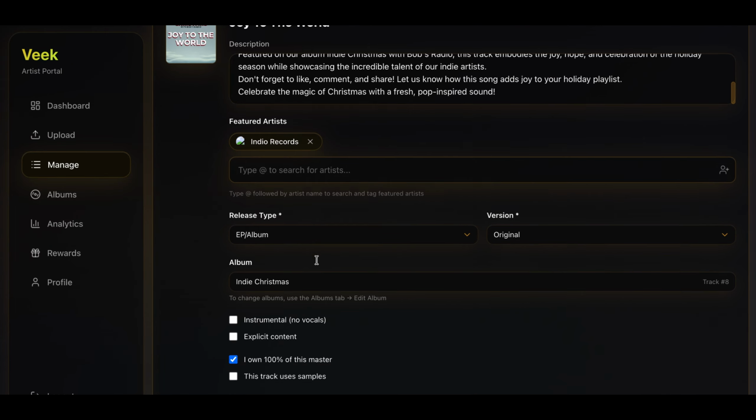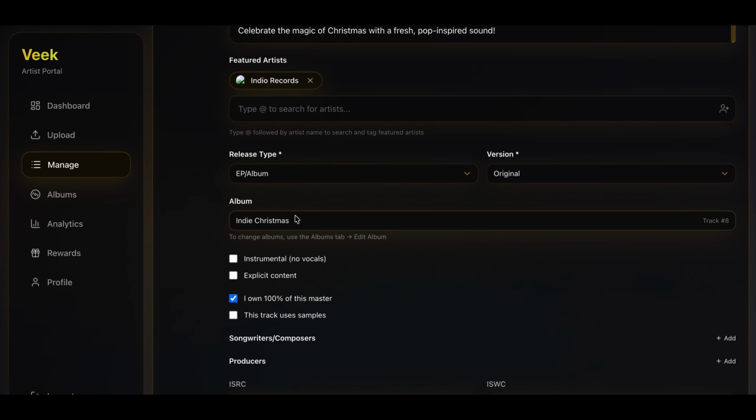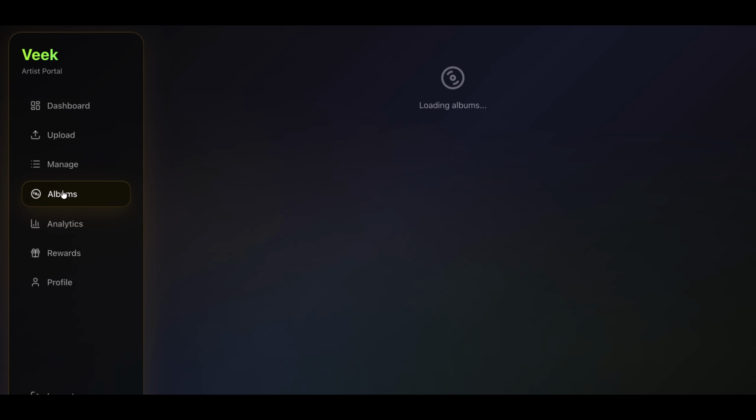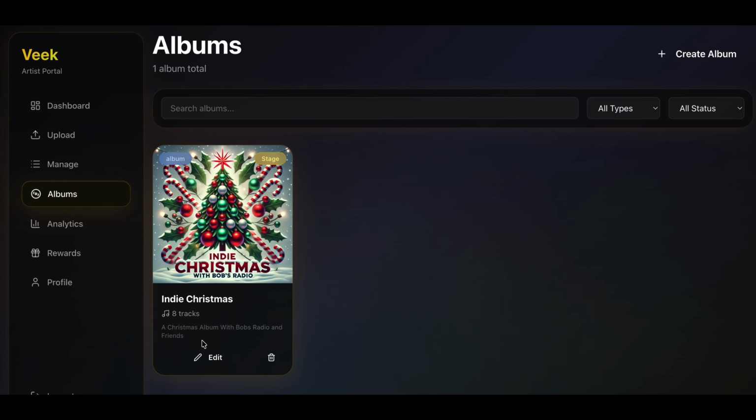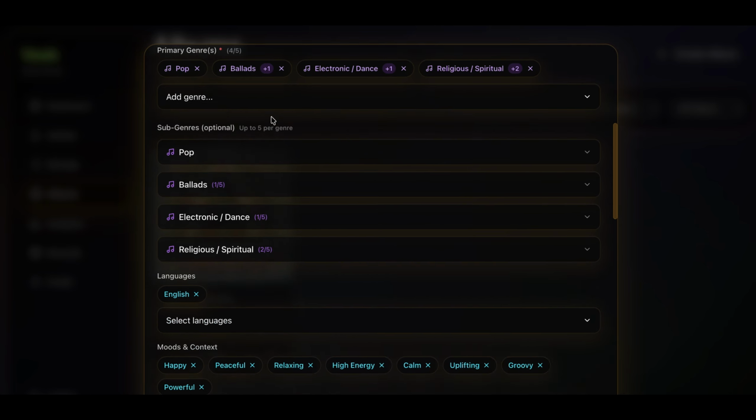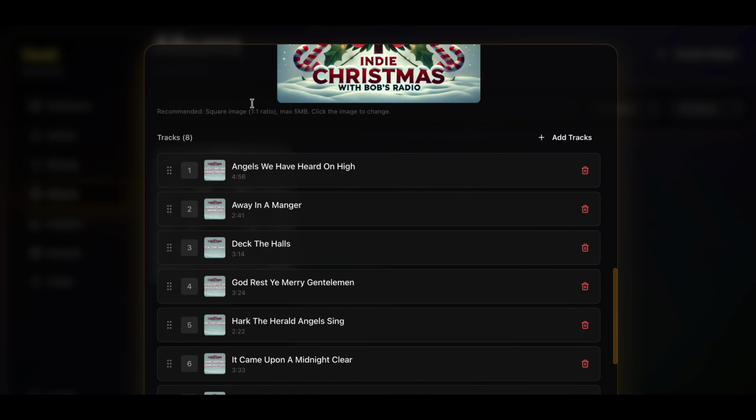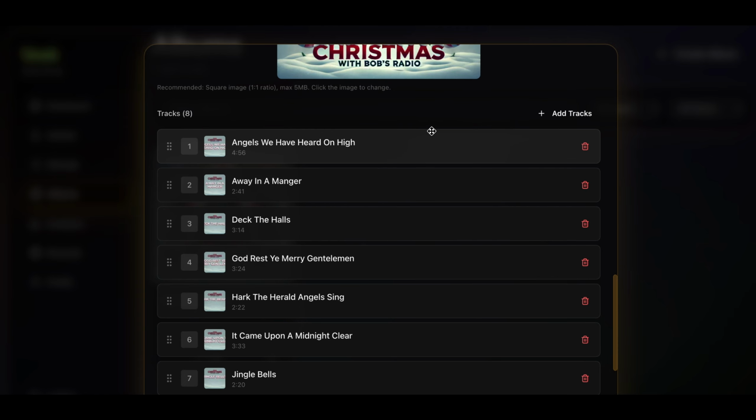Now let's go to the album section. Over here under albums, if you notice, there's already an album that's created. So we'll just go ahead and give you the details on how it is. It'll show you the number of songs in that album. You can edit this at any point, add tracks, or reduce or delete tracks from this particular album. And you can also create an album. That's how it goes.